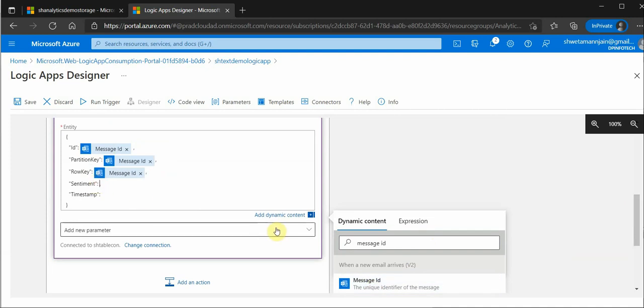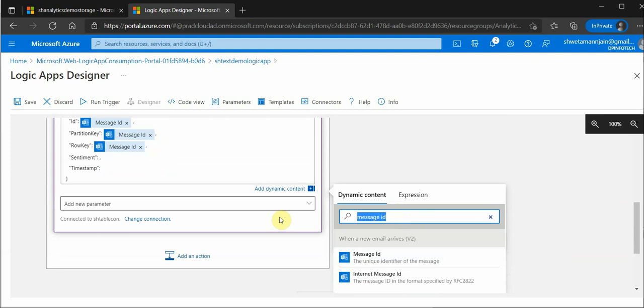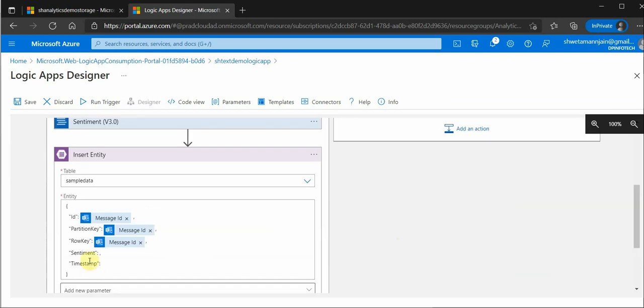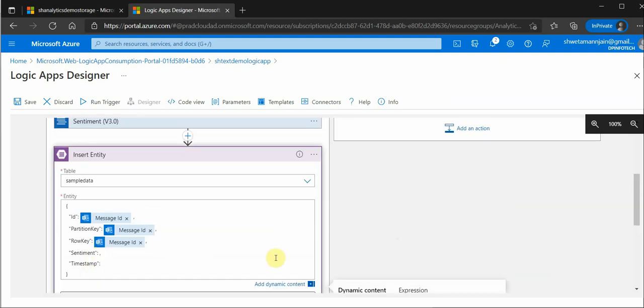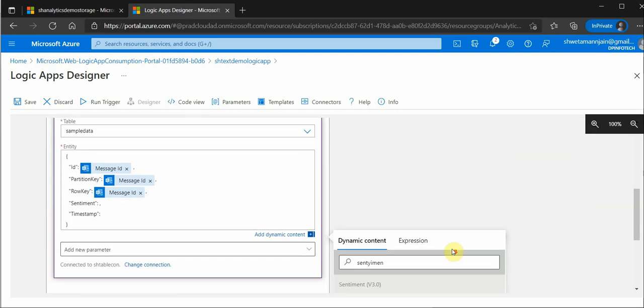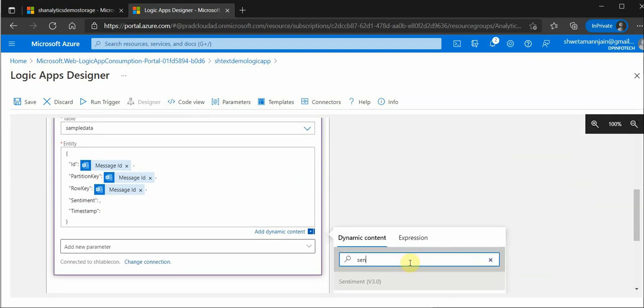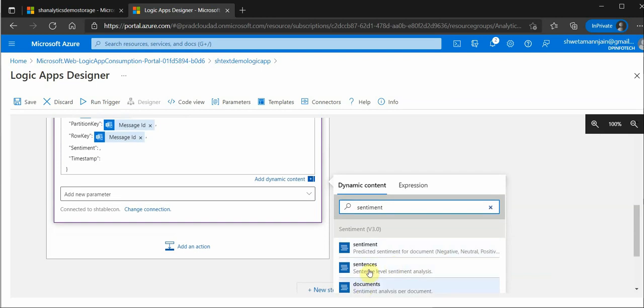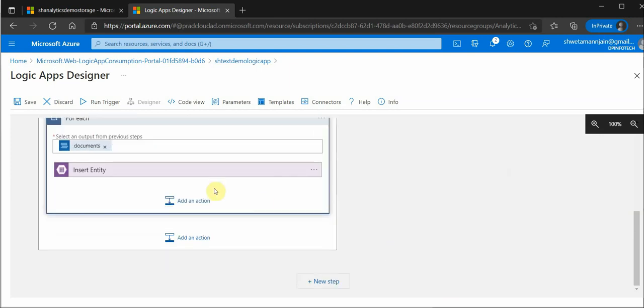And for sentiments, here we need to search for sentiment, and here you can go for sentiment. We need to choose how we want to go with sentiment, whether it is sentence level or the document level. So I would go for document level sentiments here.